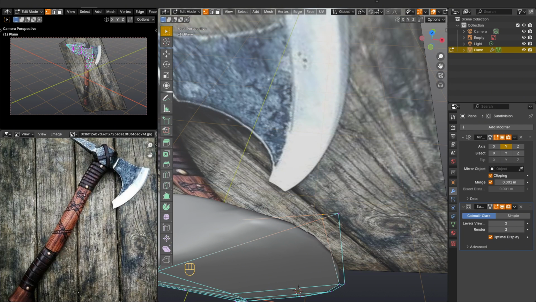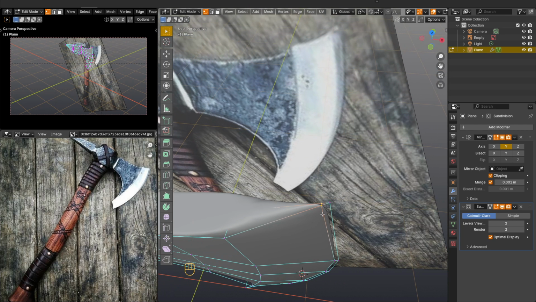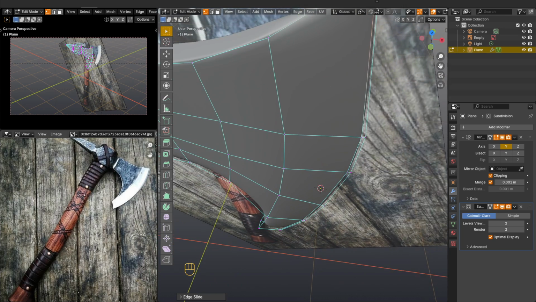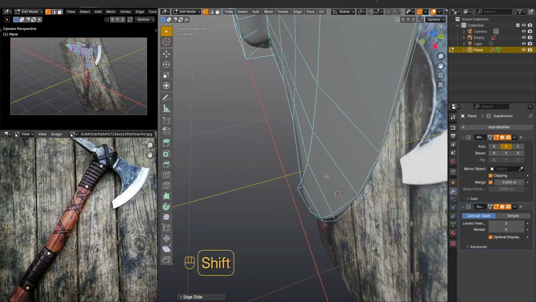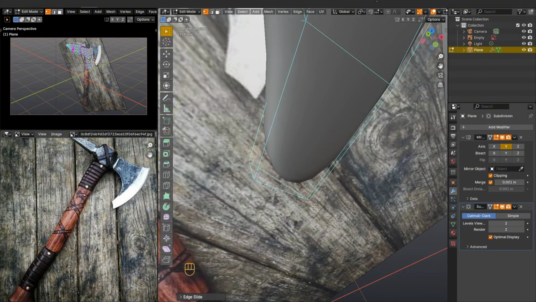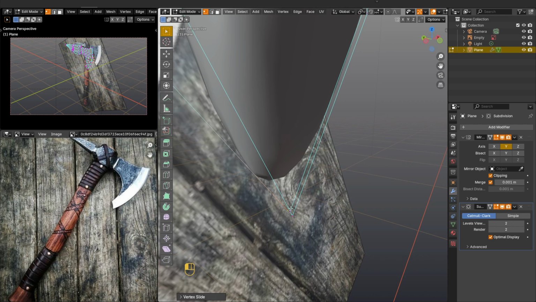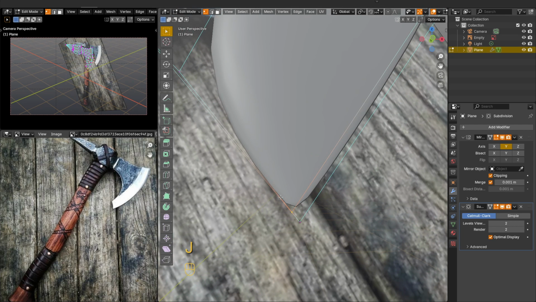After that, we select the vertex and double-click the G button to move the vertex to the side and place it opposite. Now, using the J button, we combine the vertices. Add another vertex at the bottom and combine them with the J key. And now our axe has become much sharper, but if you look closely, the surface is not perfect. So let's set the subdivision surface to 3.